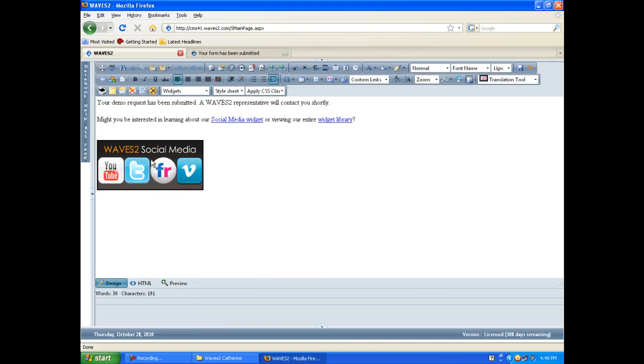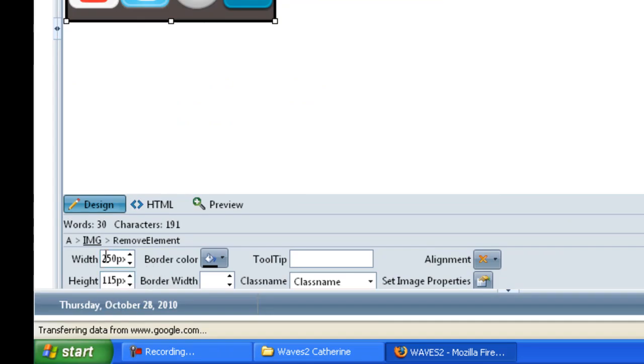Okay, so my image is already on the page, but if I want to make any changes to that image, I'm just going to select it. And once selected, down here at the bottom, you'll see I have all of these options. I can change the width and the height right here, the border color, the width of the border, add an alt tag, or if I have an image style already defined in my style sheet, I can select that from here. I can change the alignment, so if I want the image to align top, left, right, or center.